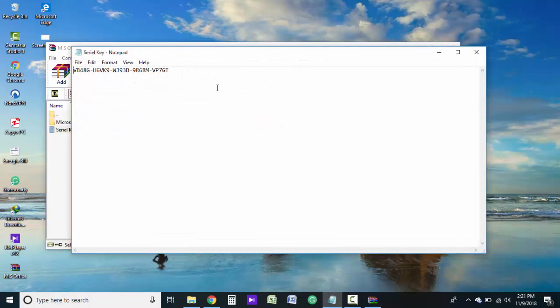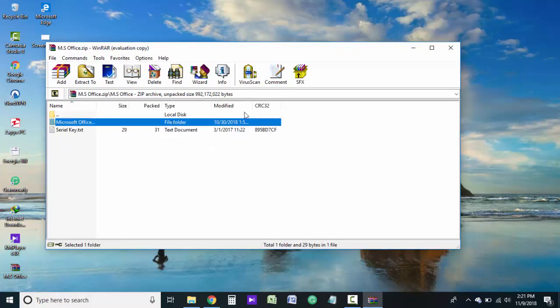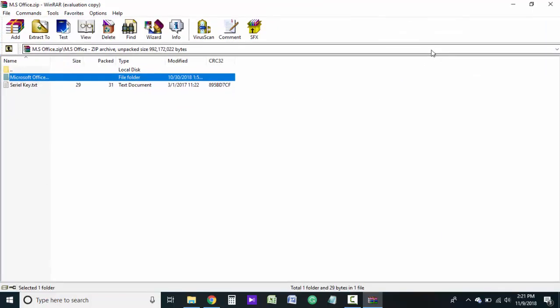It also includes a serial key right here. You need to copy that and put it in the required section. It will pop up here, so the installation will begin. Then you can customize it if you want to install only Excel and MS Word and some other files, so you can choose from there.